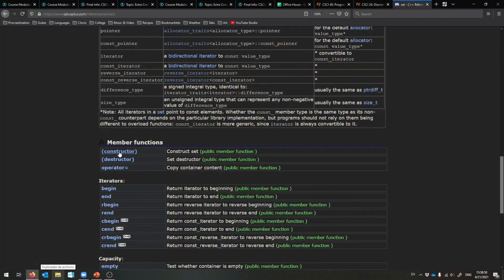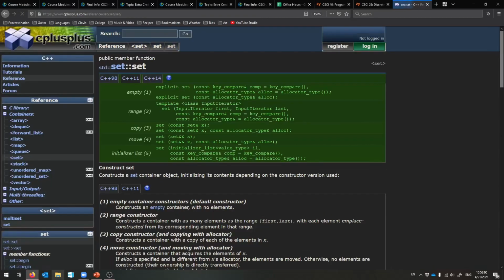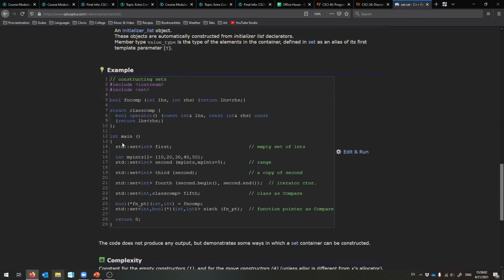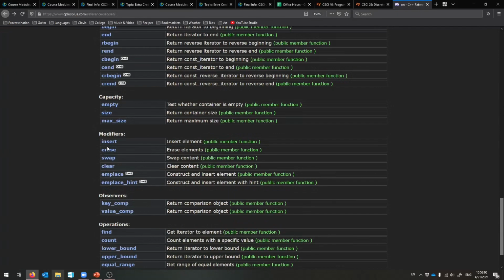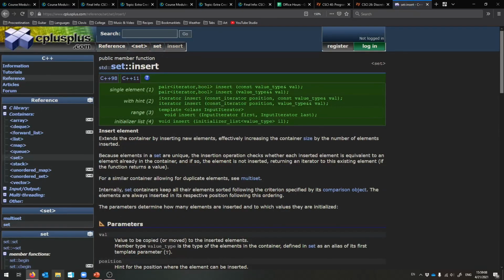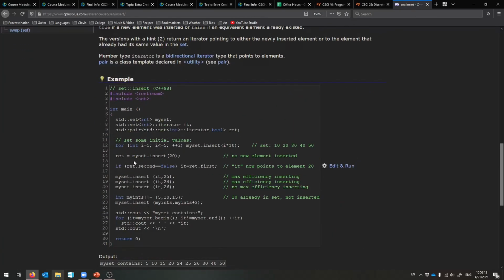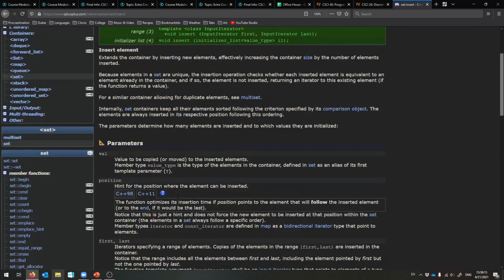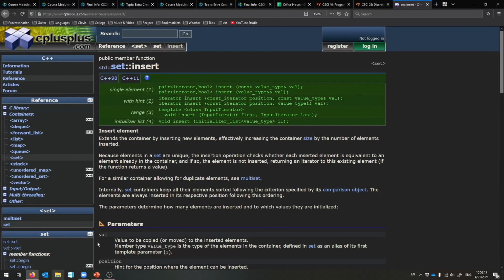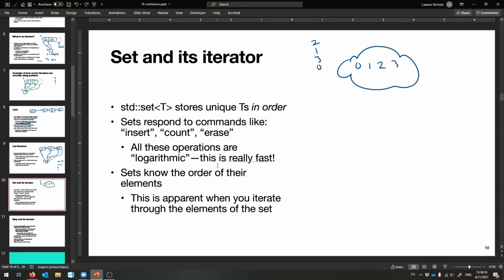All right. So maybe if I show you the constructor, it might have a nice example here. So yeah, look into all this stuff. Sets are wonderful. Insert is usually how we add things to sets normally. Okay, so maybe we can insert like that. That's the idea. Let me show you all this stuff.